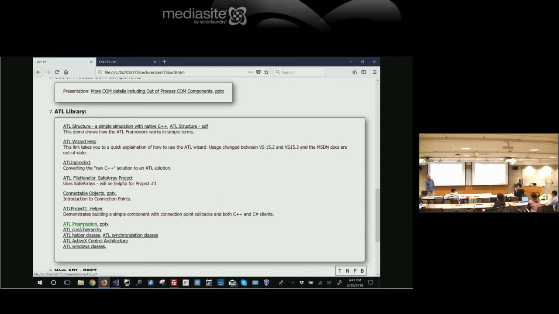Professor, is ATL C++ exclusive? Is ATL C++ exclusive as for this project? Yeah, well, you saw me, I built a C# client, but the component itself is going to be in C++. COM is a C++ technology. COM is a Microsoft C++ technology.